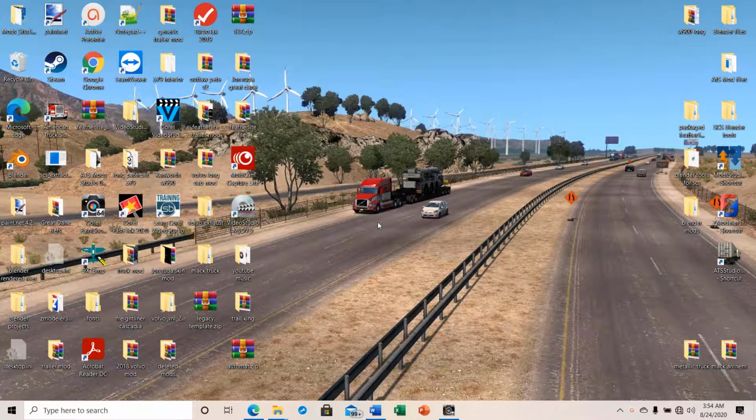Hi, welcome back. In this video, we'll be discussing how to import a truck from American Truck Simulator into Blender 2.8. In the last video I made, I showed you how to import SCS Blender tools into Blender 2.8 and how to make sure that they were working correctly. And I didn't receive any feedback on that, so I hope all went well.